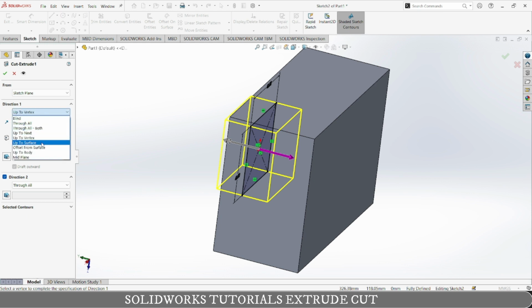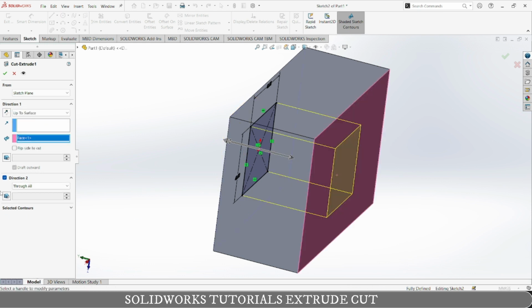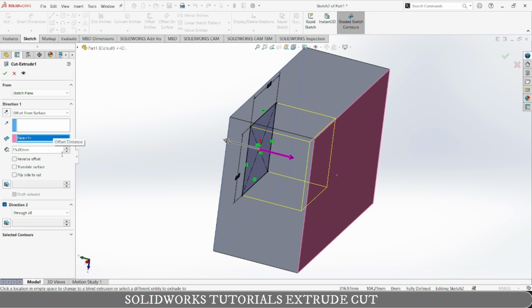Another thing is up to surface. For example, I want to select this surface, so it will cut to this surface. Okay, offset from surface. I want to make it offset from this surface, but there is no other surface there.